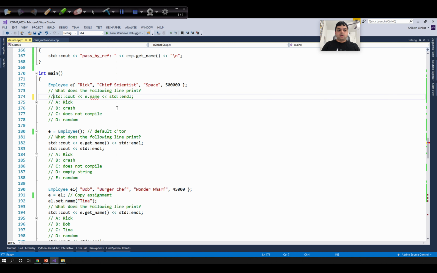Now let's move on. In line 180, we are calling a default constructor to construct a new object, and we are storing it in the same variable E. The question now is, what will be the name? If I use now the method get_name to get the name of our employee, will it be Rick? Will it crash? Will it not compile? Will it be an empty string, or will it be random? So these are your choices.